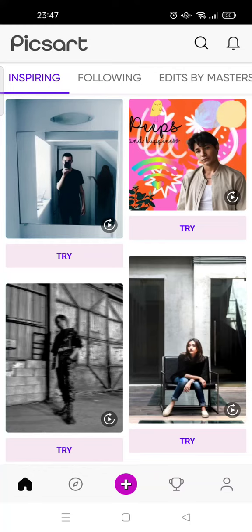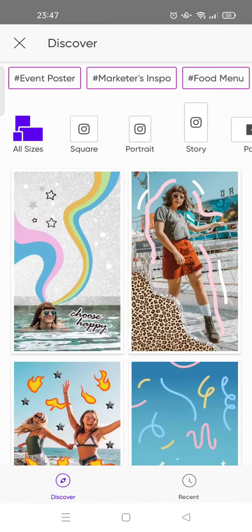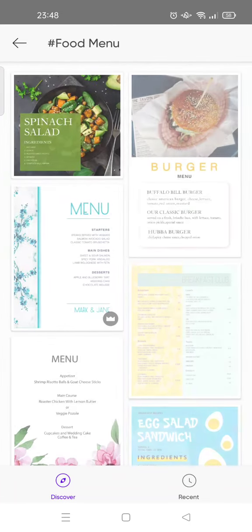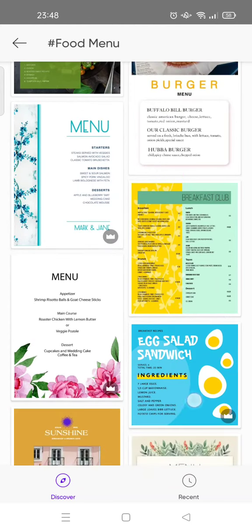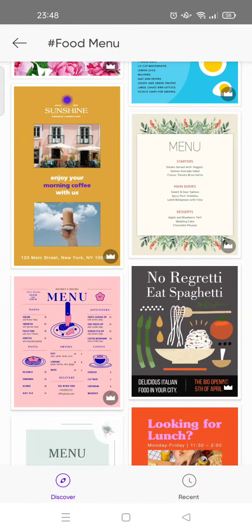I've already opened the Picsart app, and then just click on the plus icon at the bottom and scroll down into the templates menu. Just click all templates, and here swipe until you find this magic keyword, food menu, and then voila, you'll find the templates provided by Picsart, including the restaurant menu.